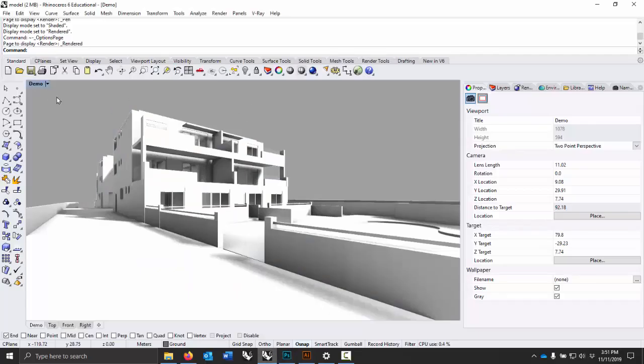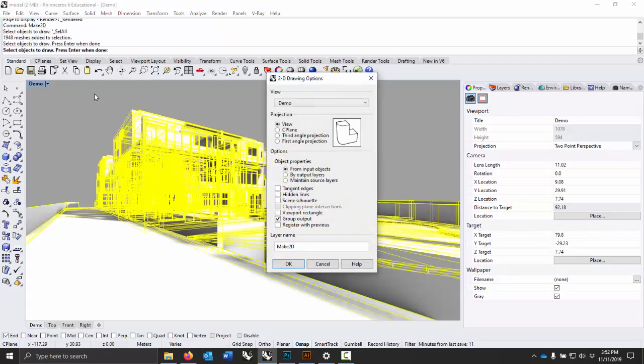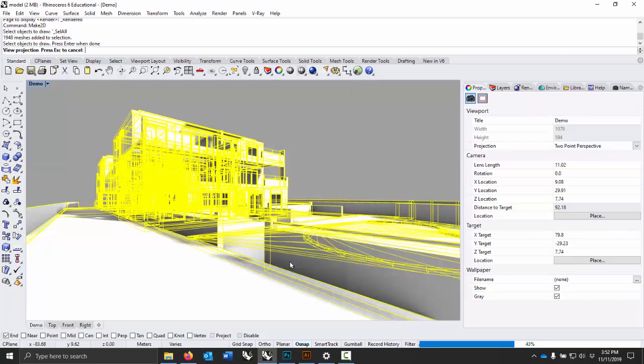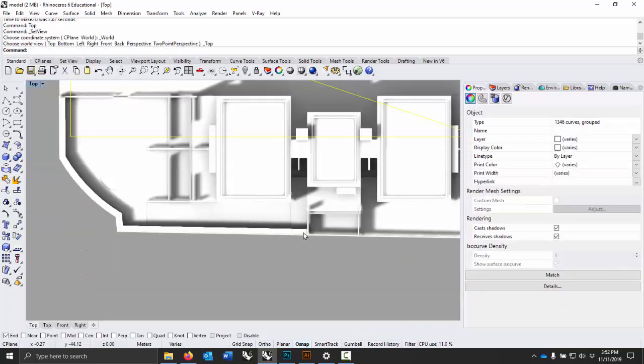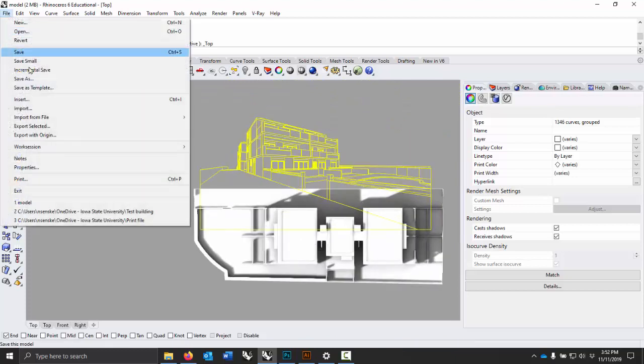The second thing I'm going to do is, if you want to do Make 2D, you Make 2D. We're going to select everything. We've already gone through this before. I'm just going to do the group output and go OK. It's pretty quick. Go to top view, and I'm going to go ahead and export that.